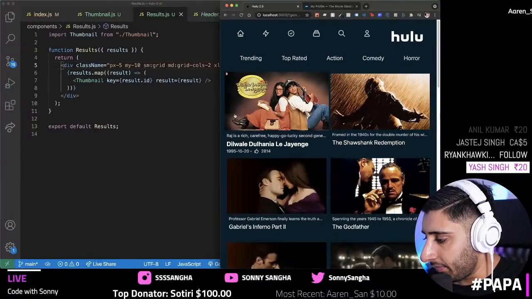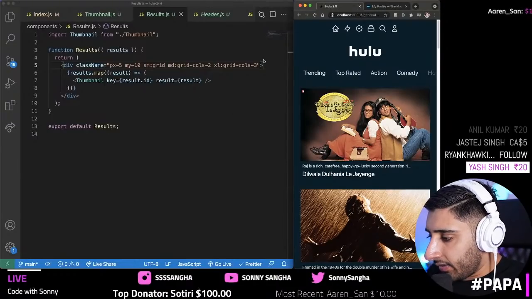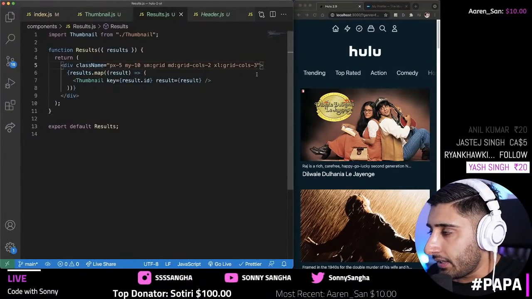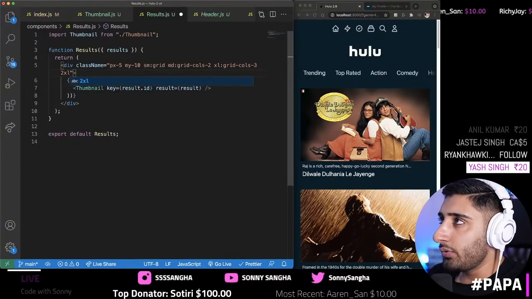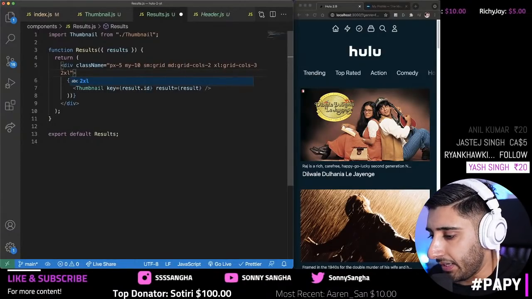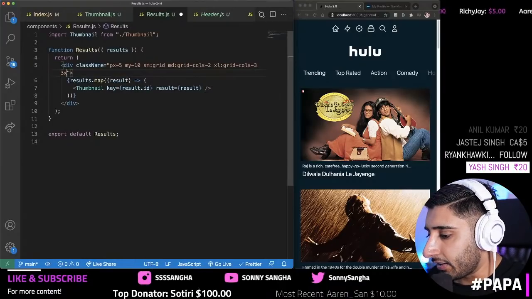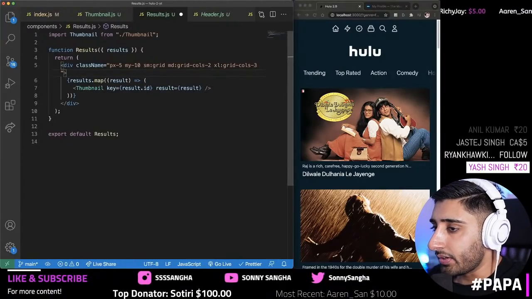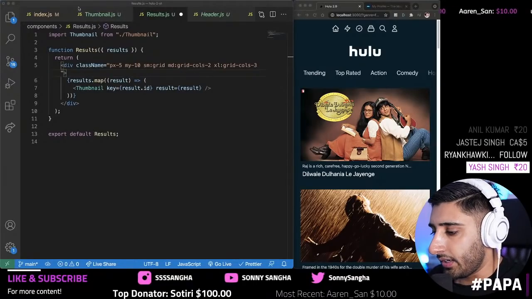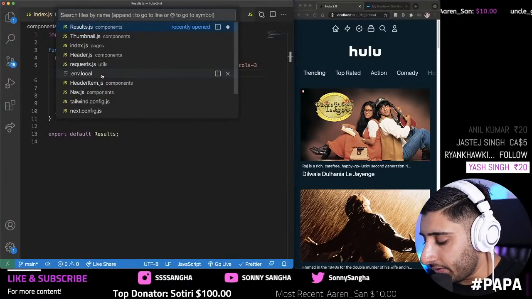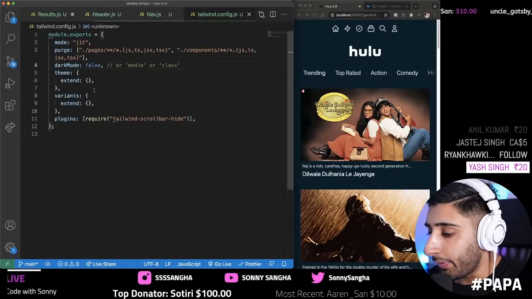Okay, so what I'm going to do, go back here, and then we've got the XL grid columns 3. I'm going to add in a custom one. So the 2XL is a bit too soon for me, right? So I need to add in a 3XL, but 3XL isn't supported out of the box. So what I'm going to do here is go to my Tailwind config and extend, and I'm going to show you how you can add in your own breakpoints.